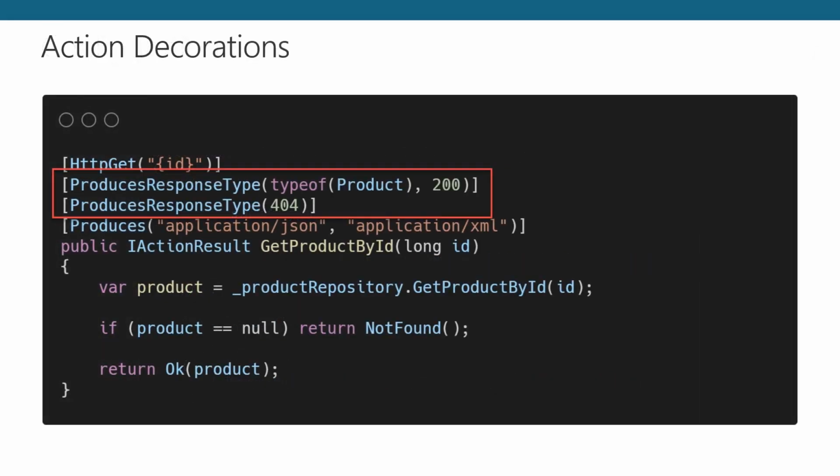How do we provide documentation data to Swagger though? ASP.NET Core provides several attributes that we can use to describe the behavior of our API calls. ProducesResponseType tells Swagger the known possible response types for any given action. And since this is a GetById call, there are two likely results. First, we'll return a 200 OK and an instance of the product. And Swagger is smart here. It'll look up the schema for a product and provide us with the metadata for it. And the other likely result is a 404 Not Found if we were given an invalid ID.